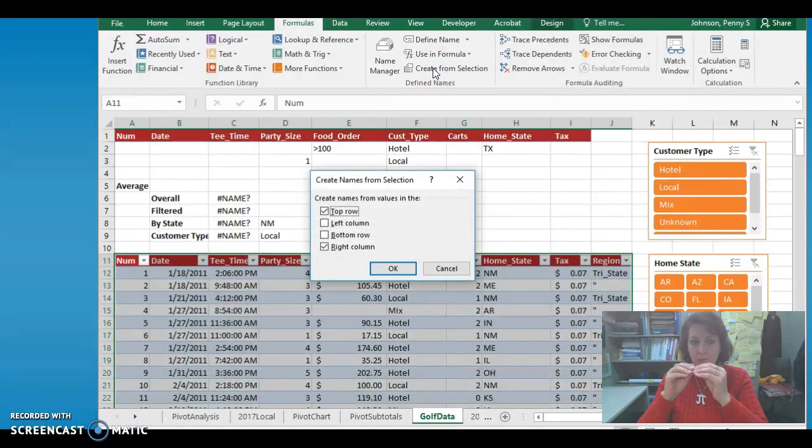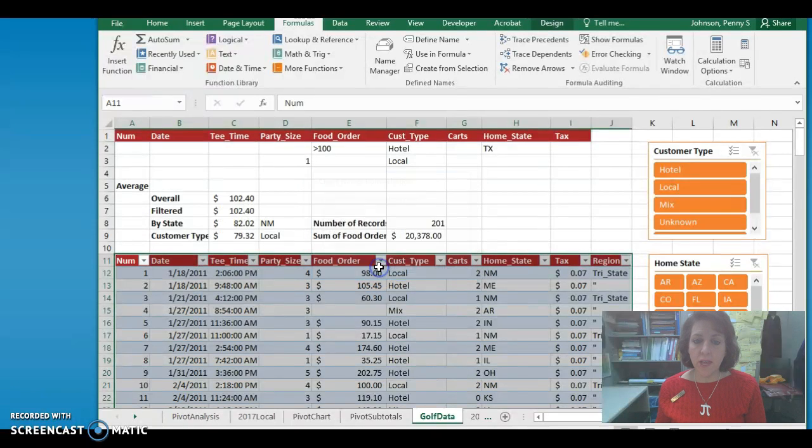And our names only appear at the top row. They do not appear anywhere else. So I'm going to uncheck any of the others, only have a check mark for top row. That's where the names appear. All right, now I'll click OK. And look at all the answers populate. Do you see that? That's pretty cool.